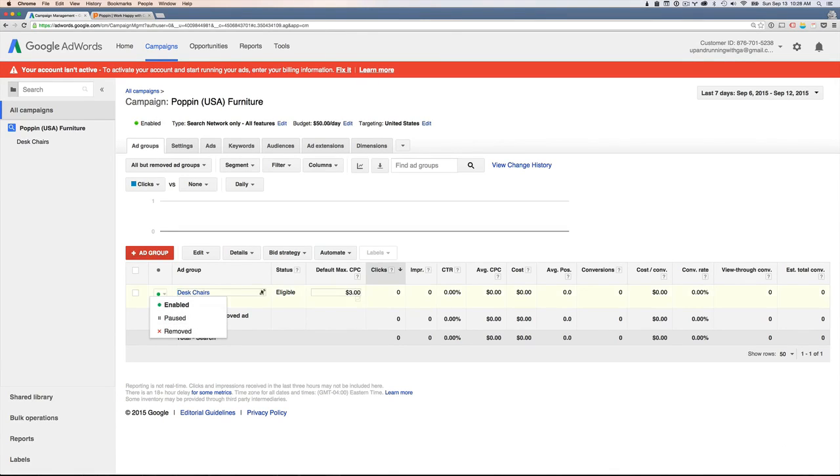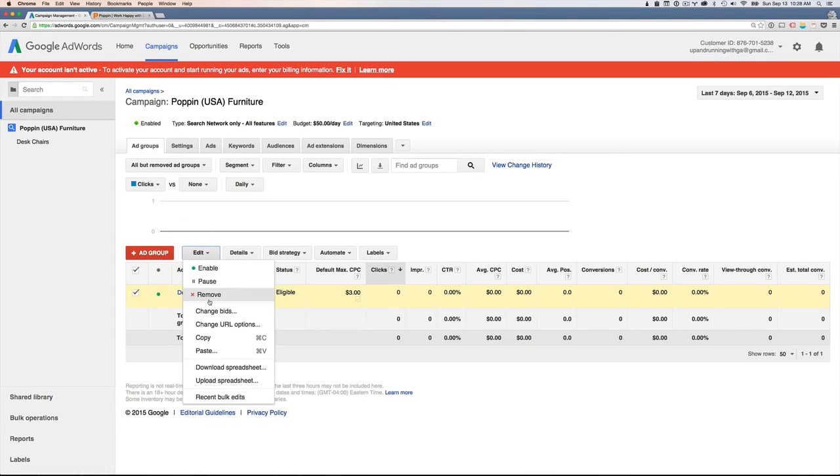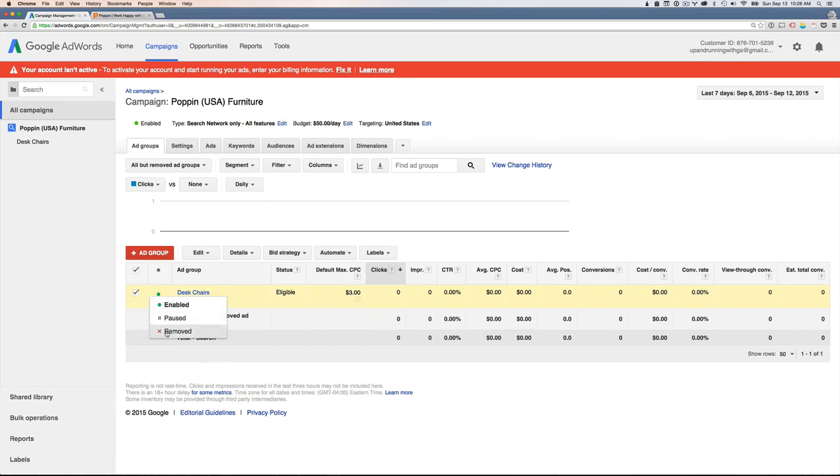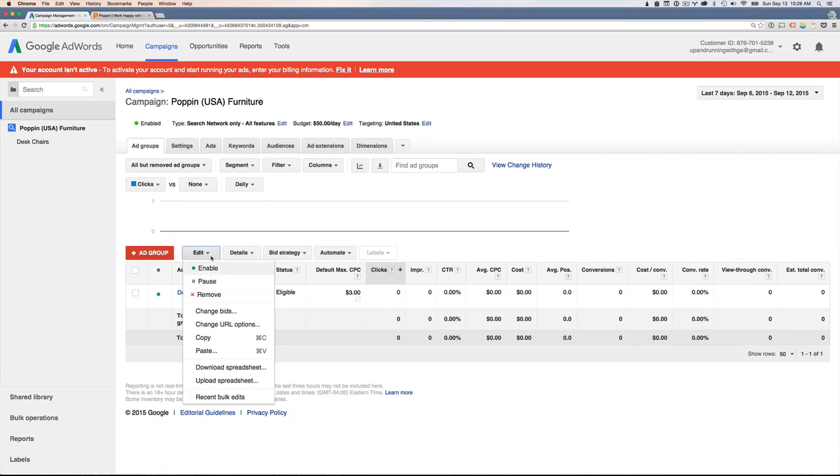Because I have no need to re-enable this ad group later, I'm actually going to decide to remove it. I can either click on Removed over here, or I can select the ad group by clicking the checkbox and going to Edit, Remove. So there are two different ways to remove that ad group: Edit, Remove, or just using this drop-down. When you're pausing or removing multiple ad groups at once, it's always easier to select them, and then you can do a bulk edit by pausing or removing all the ones selected.